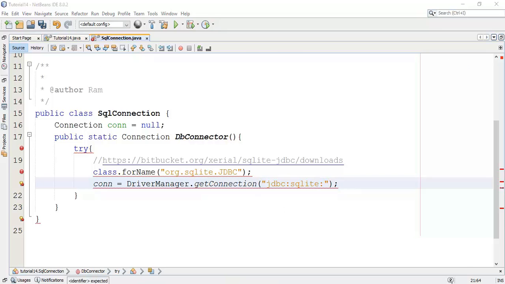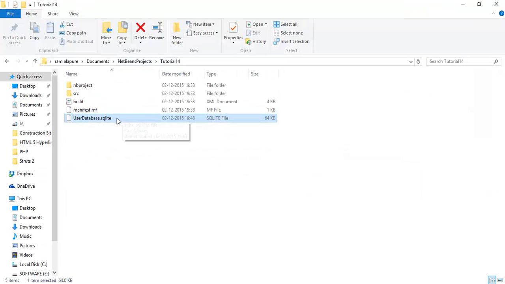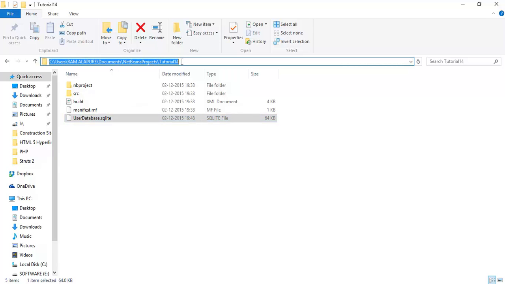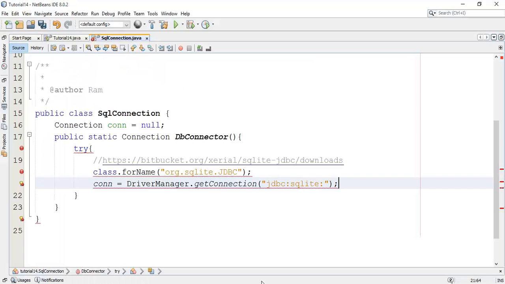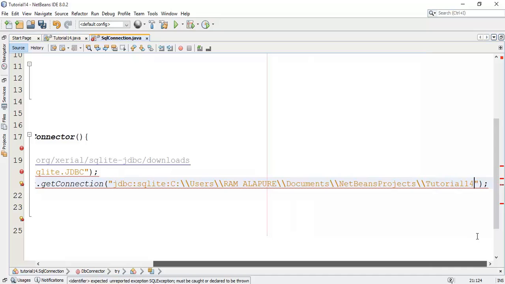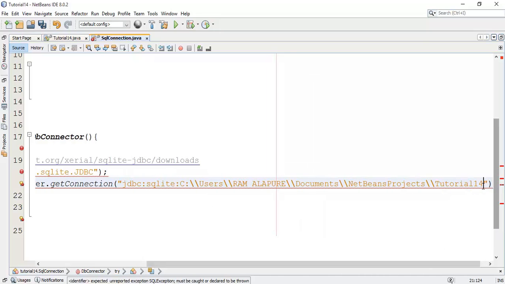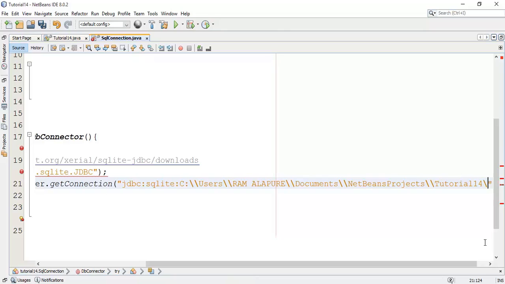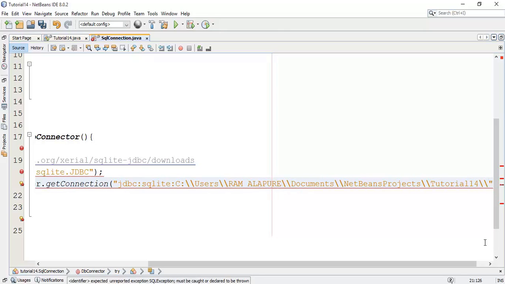So go to your project folder. Here is my project folder, tutorial 14 with user database dot SQLite database. So I'm going to add this path to the project. So copy this path and add to your application. So this is the path which we have added, and we have to add the database name.